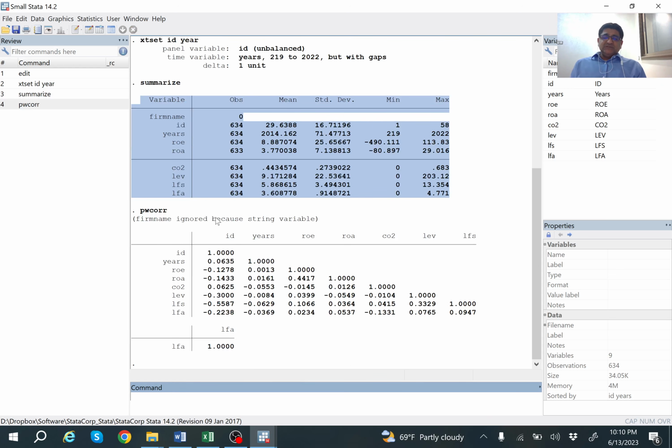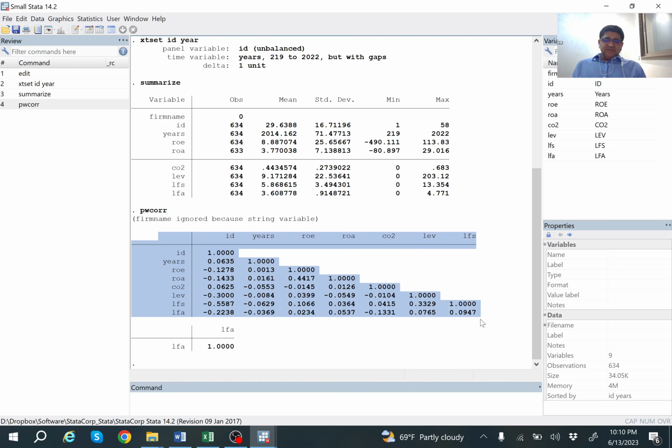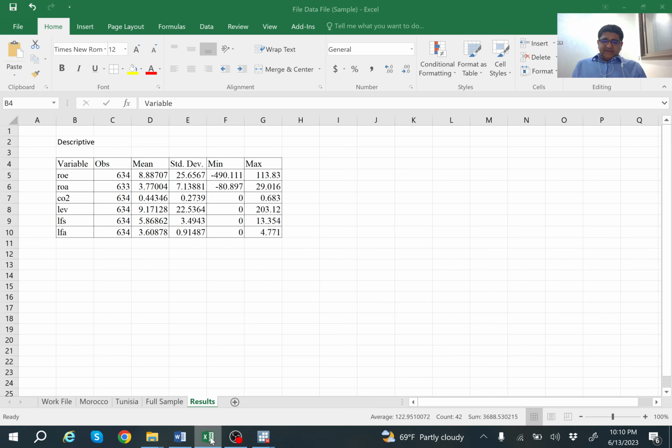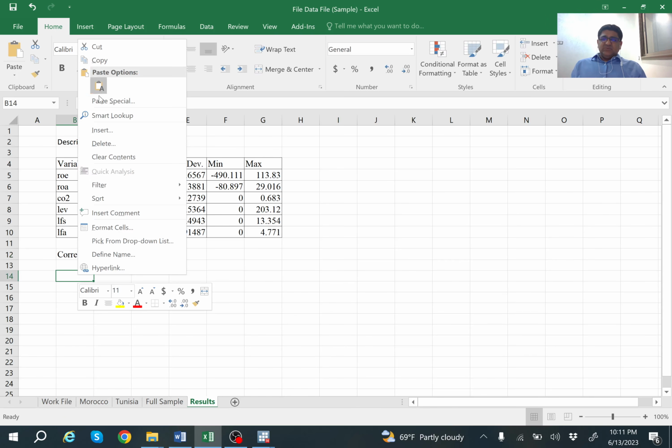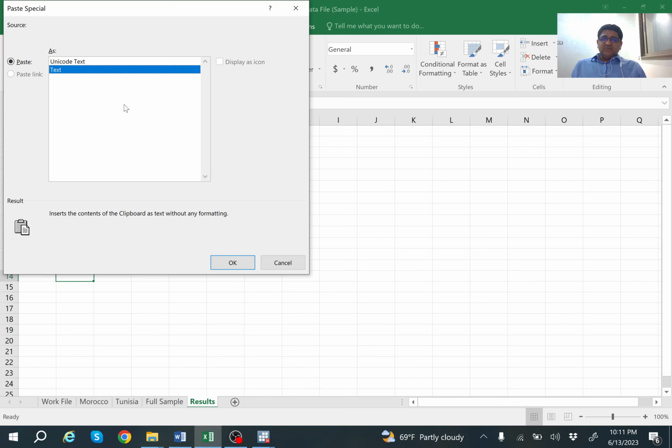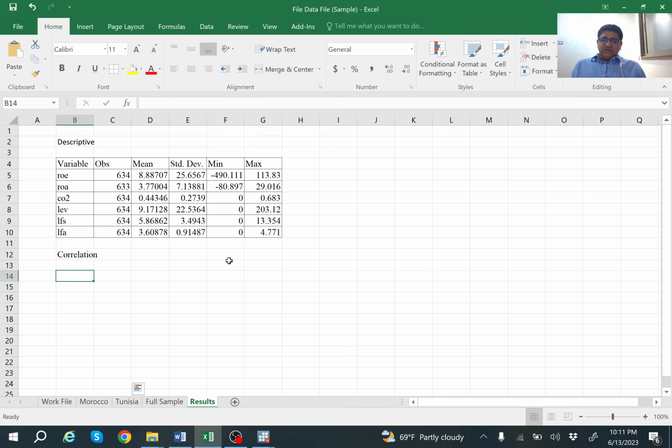What we need to do, as I explained, is just copy the columns. I have copied this as table, then I have the Excel file. These results are correlation, so I can place them here. Once we paste here, we have to select paste special, and here is the text. We need to select text and OK.